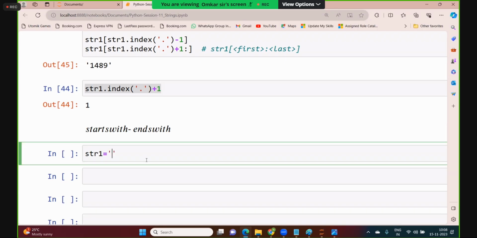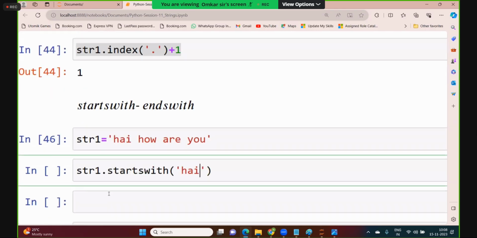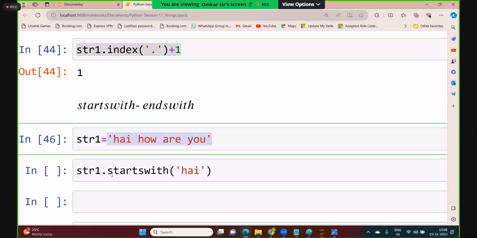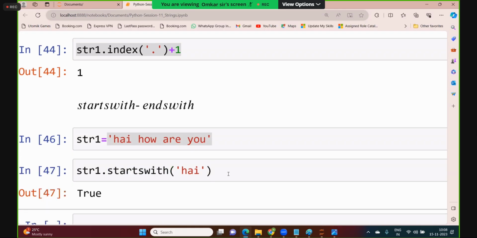str1 is equal to "hi, how are you?". Now str1 dot startswith hi. So you are asking a question: who is str1? Hi, how are you? Does it start with hi? Is it correct or wrong? True. That is, startswith is true.